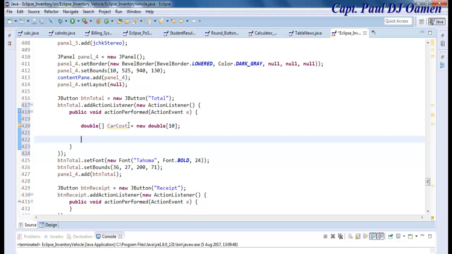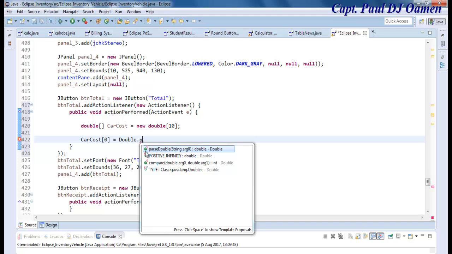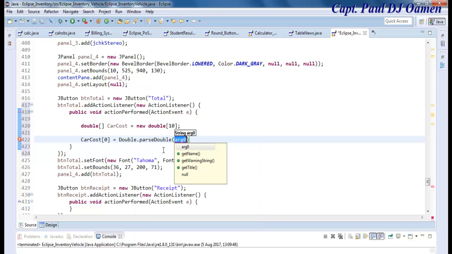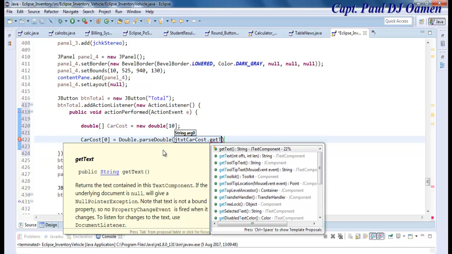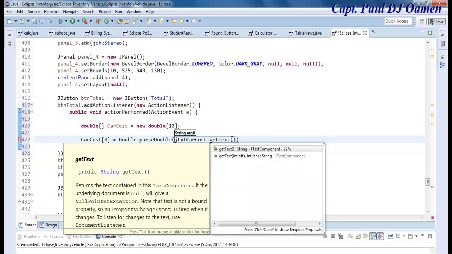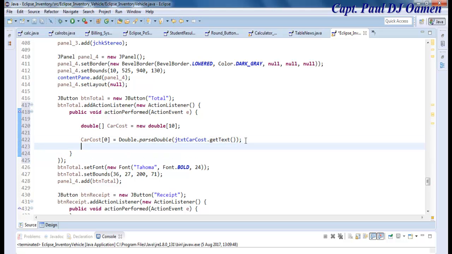Array always starts with 0, so I'm going to copy car cost. The very first part of it is 0, and that will be assigned to, depending on the arrangement of my, okay, let's say double dot parse double, and what I want to pass is going to be JTXT, the car cost dot get text, and out here semicolon. That's for the very first one.